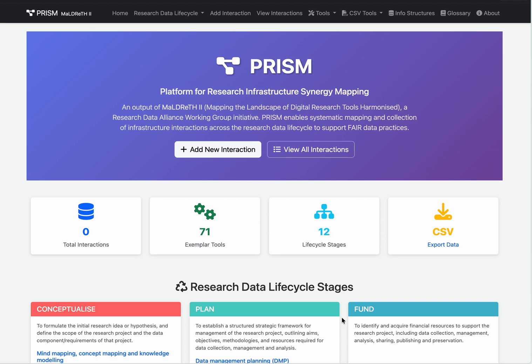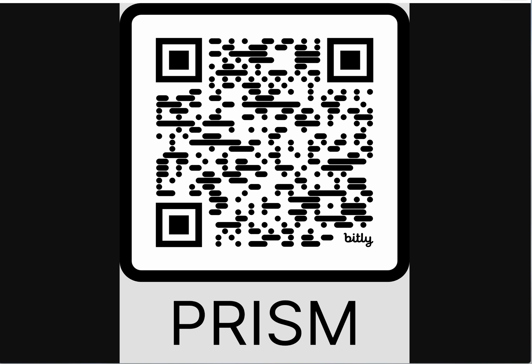Today I'm going to introduce PRISM, the platform for research infrastructure synergy mapping. PRISM is a web-based tool designed to help researchers discover and understand how digital research tools interact across the entire research data lifecycle. You can access the current live version using the QR code that is currently displayed.